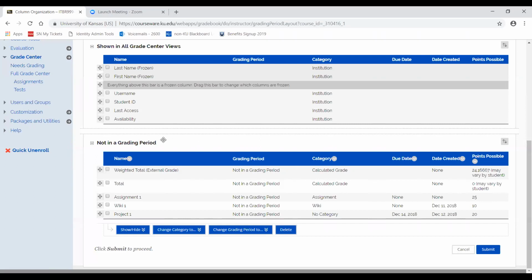Some people, it's a little bit concerning to them at first to notice it says not in a grading period. We'd noticed from the manage button earlier, there's a grade periods option. We have no need for a grade period because everything's in the same grading period. Everything's in a semester. So you don't need to worry about that. You can ignore that. There are several other columns up here above that'll show you that these are shown in all grade center views.